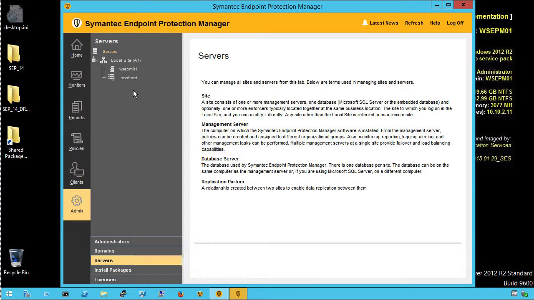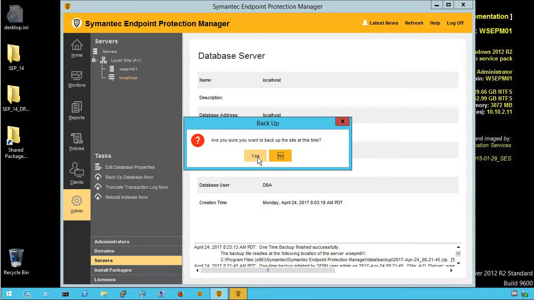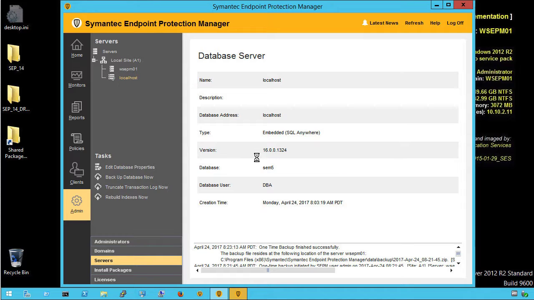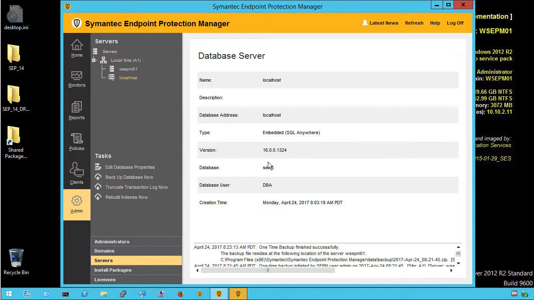We're going to select the localhost database in this instance of SEPM, and we're going to simply request that we back up the database now and confirm that. So the backup window is going to pop up and tell us that the backup has started. We can see the logs at the bottom of the screen will indicate that a one-time backup has been initiated on SEPM by the admin user.